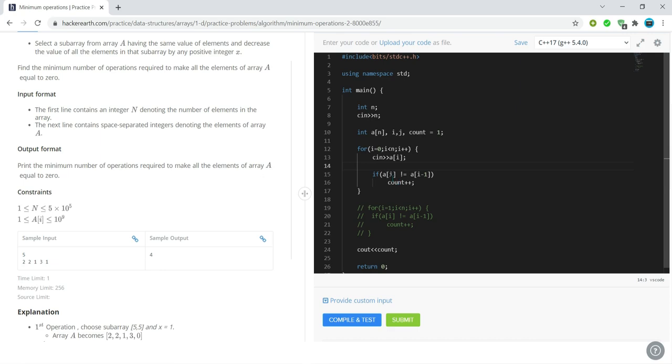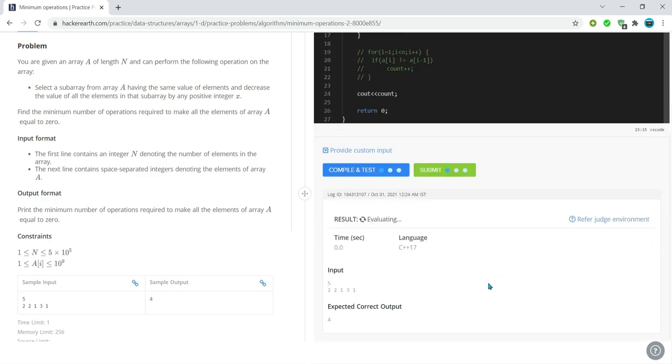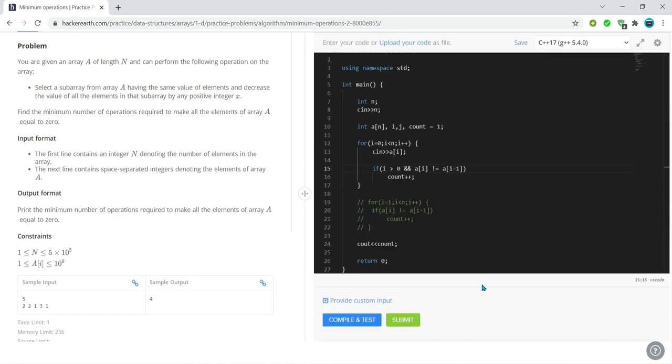Now we are simply taking the input a of I and then comparing the same result. But here is one problem. This loop we were starting from 1, but we need the value of a of 0 also. So what we will do here is add one more condition, when I is greater than 0. Okay, now this should work fine. So yeah, that's again working fine. I'm just explaining how we can reduce this for loop also.